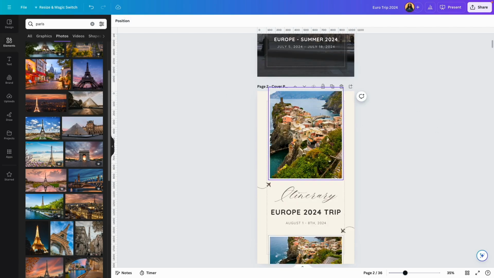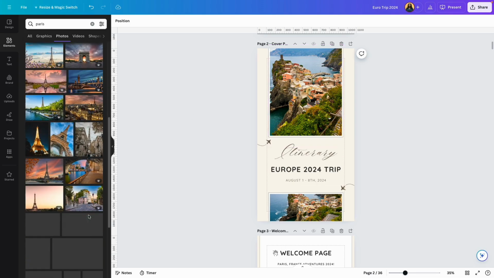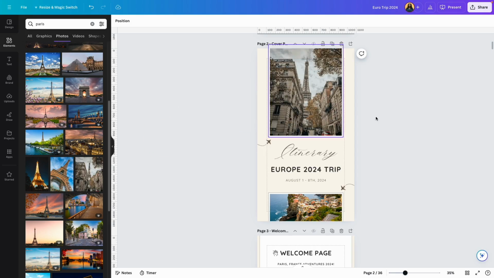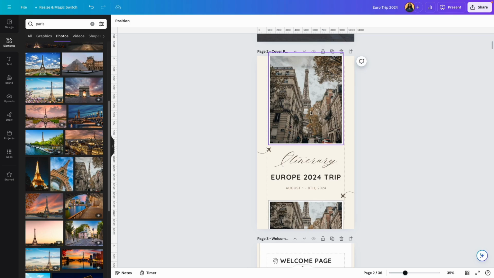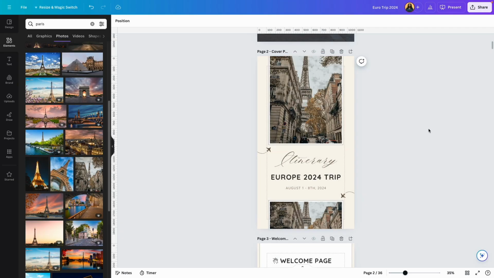And the same applies to this page. If you wanted to use this as a cover page instead, go ahead and just drag the image directly into that space and drag the same image or another image into that space. And of course, you can always adjust by double clicking on the image and move it until you're okay with the placement of the image.